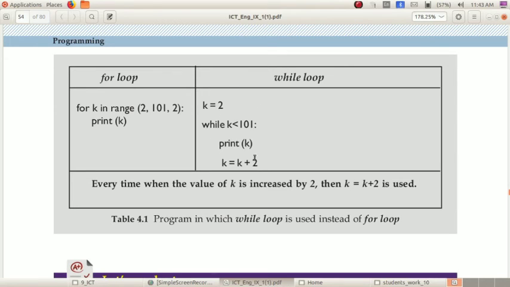Likewise, it will print all the even numbers, and at the last, this will be increased to 98. Okay. Now, the value of k is 98. Okay. 98 less than 101. Yes, 98 is less than 101. So, the computer will print 98. Then, k equal to 98 plus 2. 98 plus 2 is 100. So, 100 less than 101. Yes, 100 is less than 101.